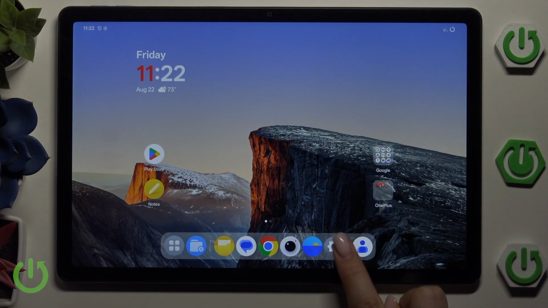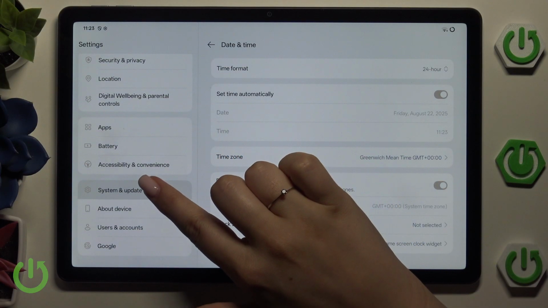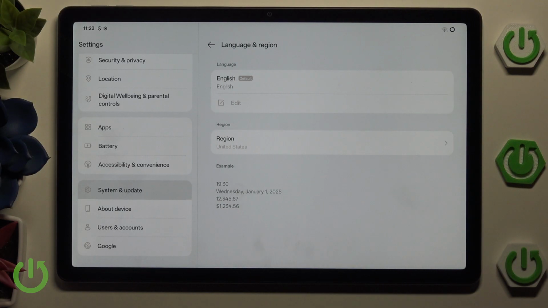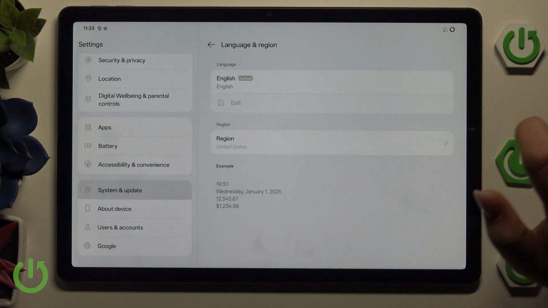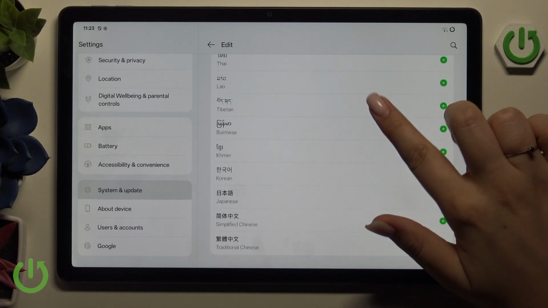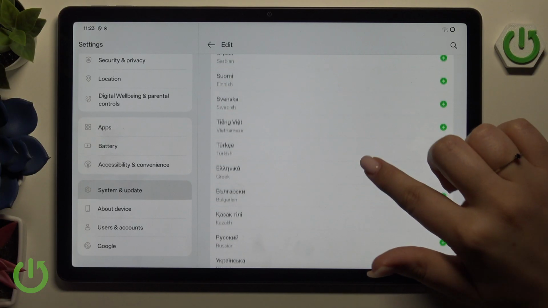So let's begin with opening the settings, and here in this left section we have to scroll down and find System and Update. Right here we have to tap on Language and Region and tap on Edit. So here we've been transferred to the full list of available languages from which we can choose, so simply find yours and then tap on this plus icon next to it.